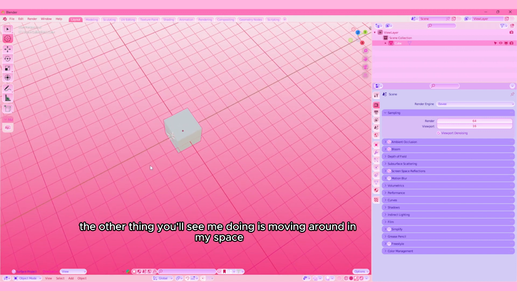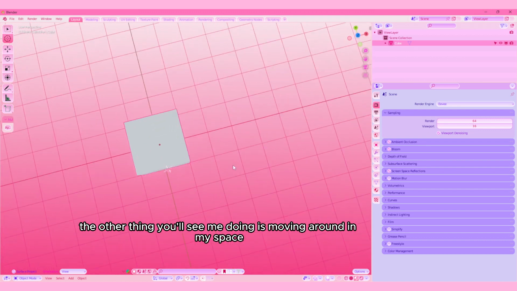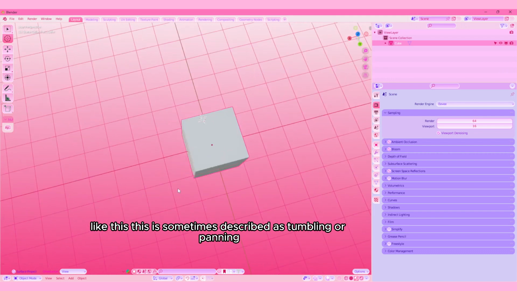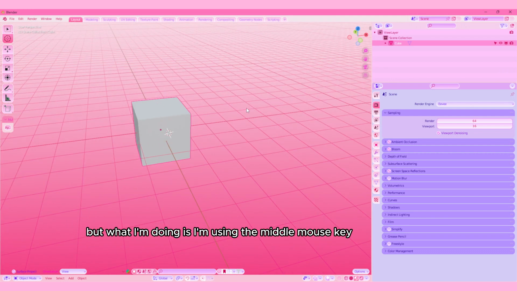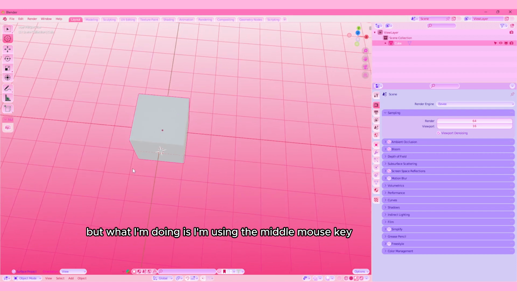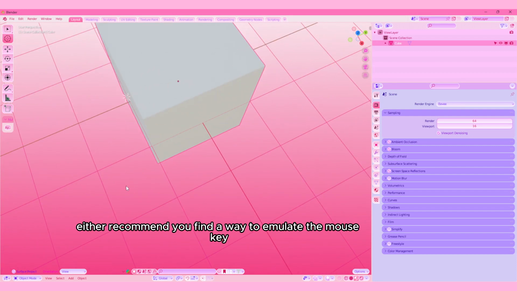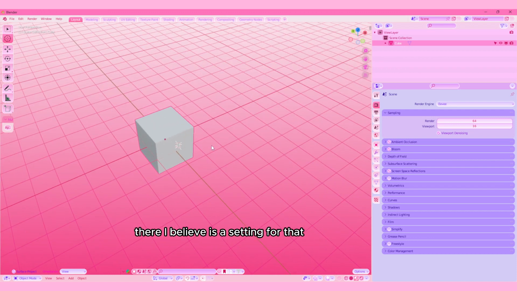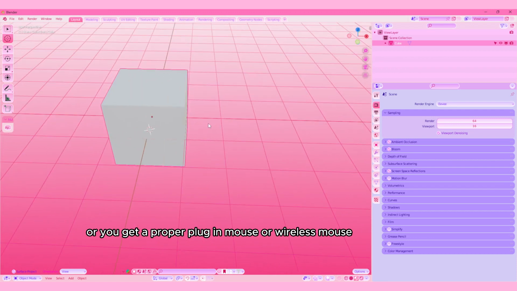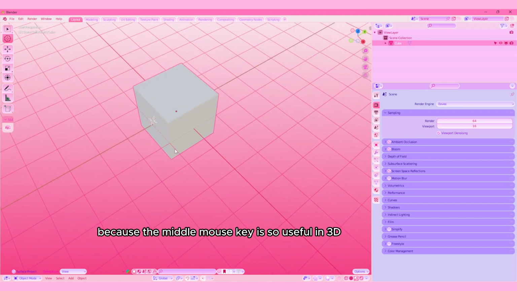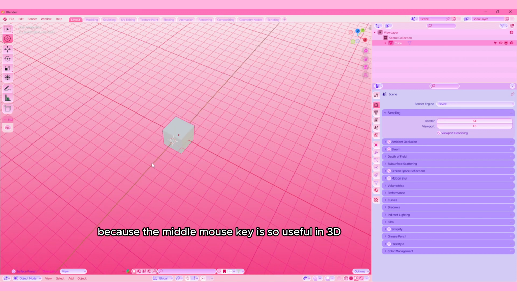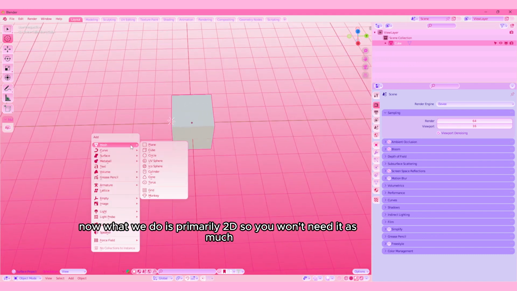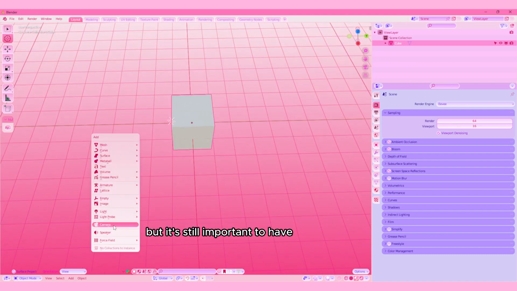The other thing you'll see me doing is moving around in my space, like this. This is sometimes described as tumbling or panning, but what I'm doing is I'm using the middle mouse key. That means if you're using a laptop, I either recommend you finding a way to emulate the mouse key. There, I believe, is a setting for that. Or you get a proper plug-in mouse or wireless mouse, because the middle mouse key is so useful in 3D. Now what we do is primarily 2D, so you won't need it as much, but it's still important to have.